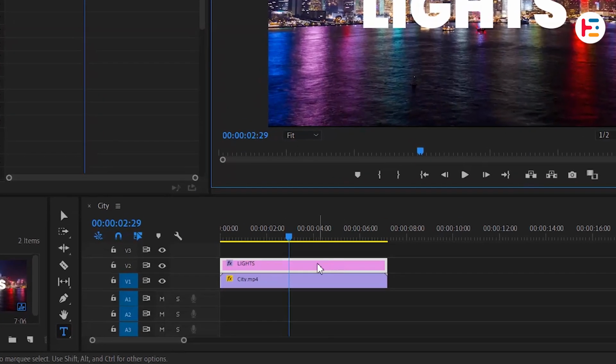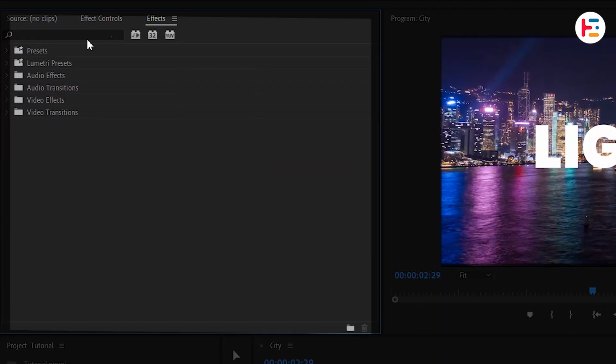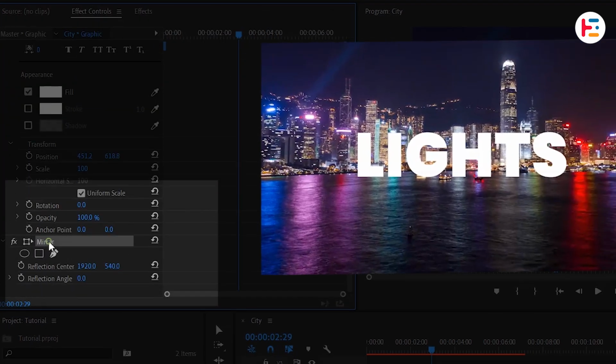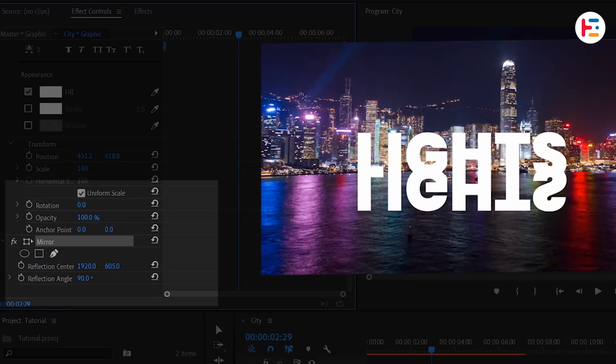Now, select the text layer, go to the Effects panel, and search for the mirror effect. Double-click it to add to your text. In the Effect Controls panel, under the Mirror section, set the reflection angle to 90 degrees for a vertical reflection. Adjust the reflection's Y position as needed.